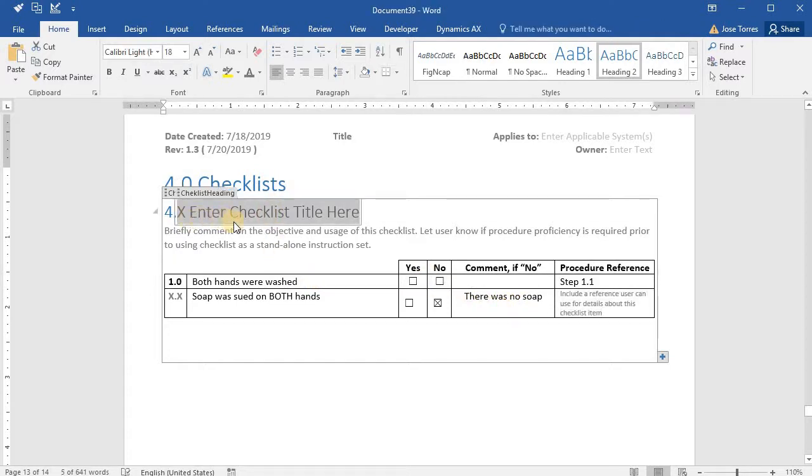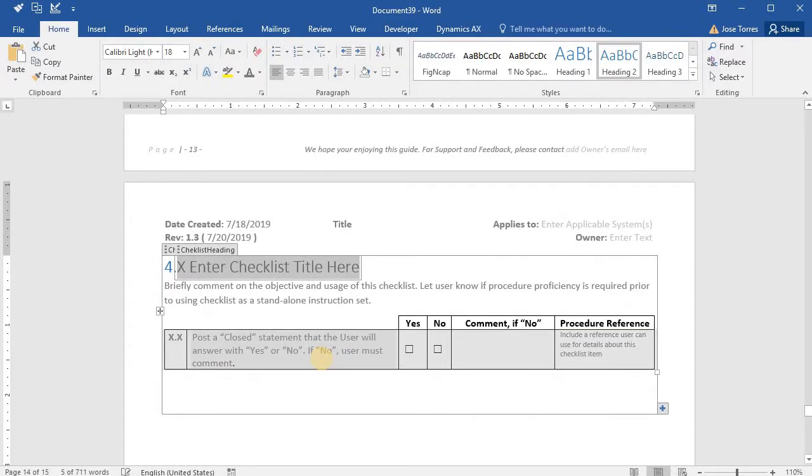You can enter your checklist here, so it's maybe 4.1, checklist 1, and then we want to make another checklist, maybe, I don't know. So 4.2, a better checklist, or an additional checklist, and then you'll do the same process.